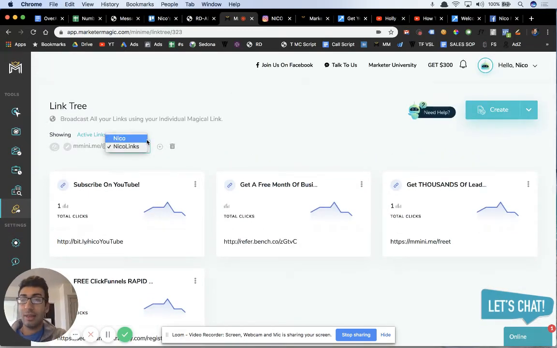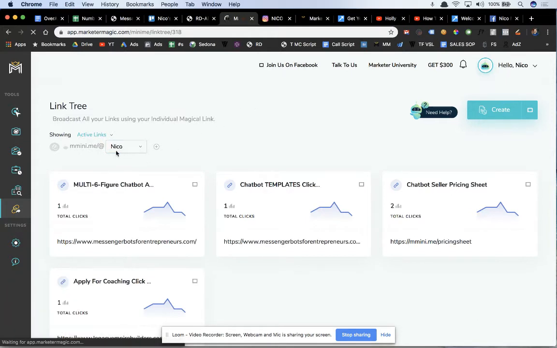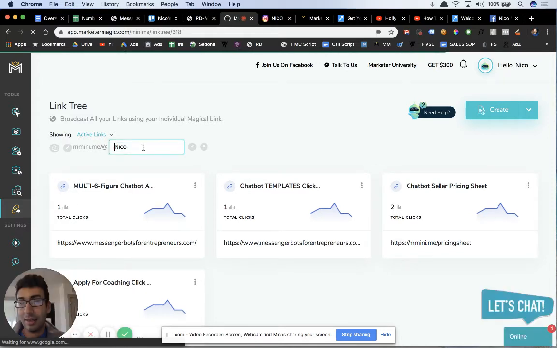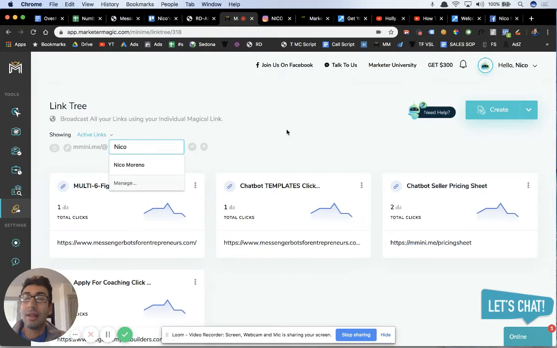You could only have one. You could have like 5 different link trees if you want. In my head, it just made sense to have those 2. And so all you do to set one up is, you can actually come here and customize the handle, right? So I just picked Nico because it was available. So you could do your first name. Marketer Magic is still relatively new, so you might be able to actually just snag your first name. I didn't have to have a whole bunch of numbers after mine.